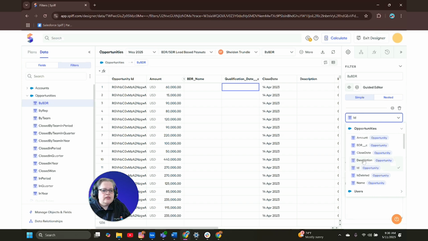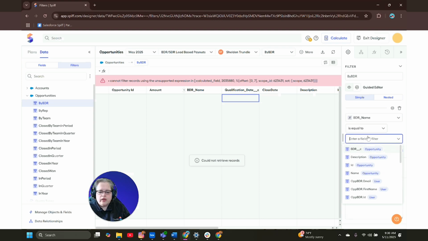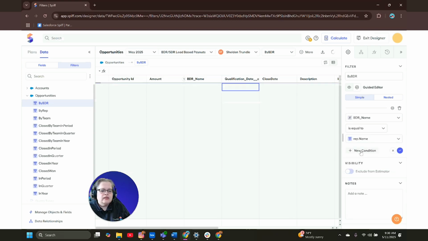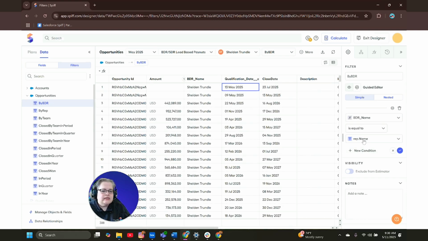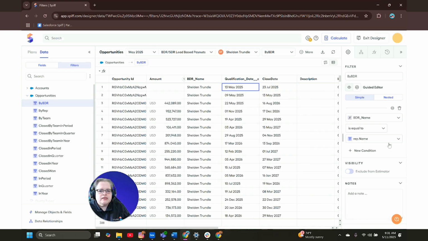And so we're going to go to Opportunity, and we're going to go to our BDR name field is equal to, and we're going to do our rep.name. Now, both of these actually would work. I just like to use the connector field version. The .name lowercase is just what we call a normalized field, but it is actually the same thing. And in this case, that is all this filter is, because there's no secondary field that we need to map as well. We don't have any splits on the BDR.